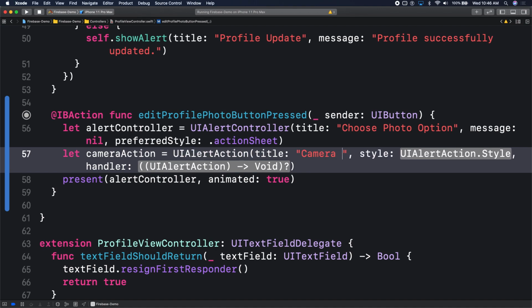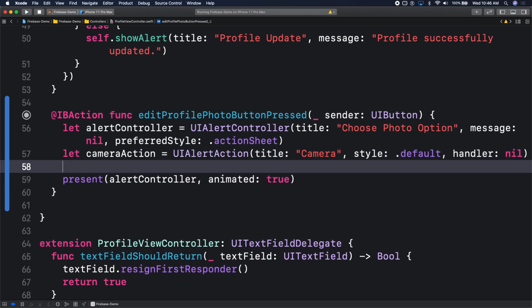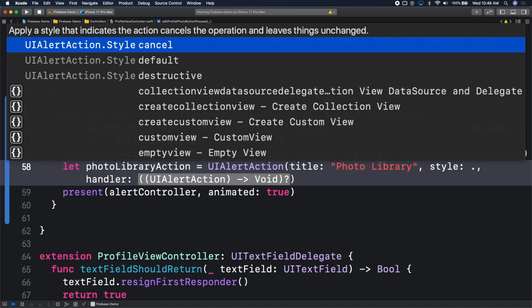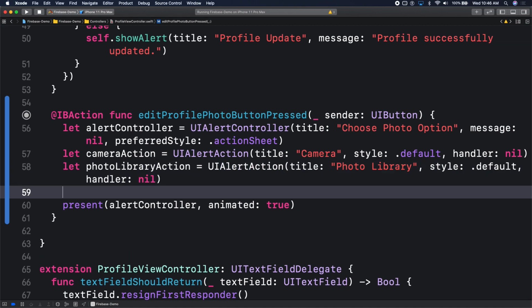Title simply says camera. Style is default. Handler, we'll come back to the handler, so just put a nil for now. Next we'll have a photo library action, UI alert action. Title for this one is simply going to be photo library, style default, handler nil.